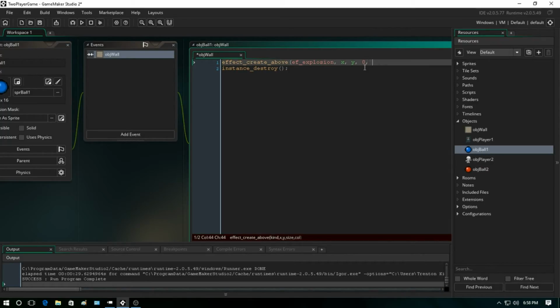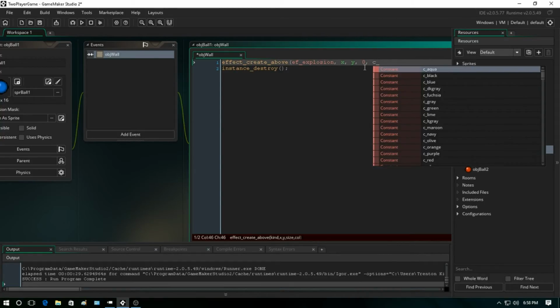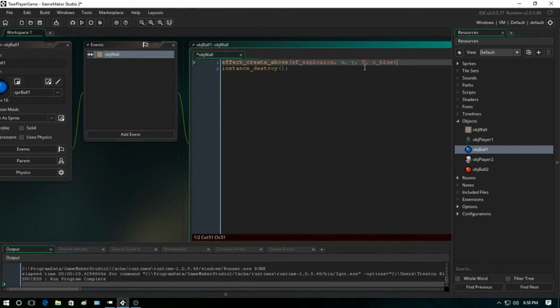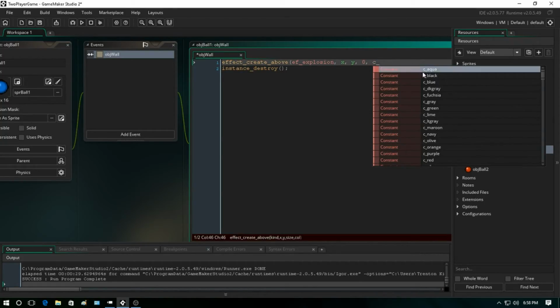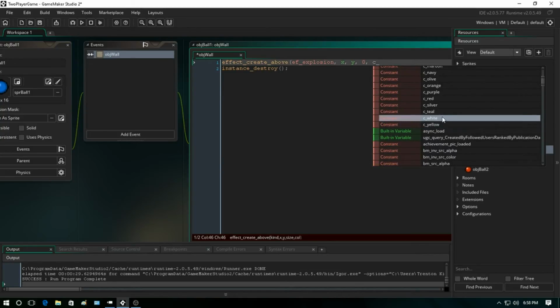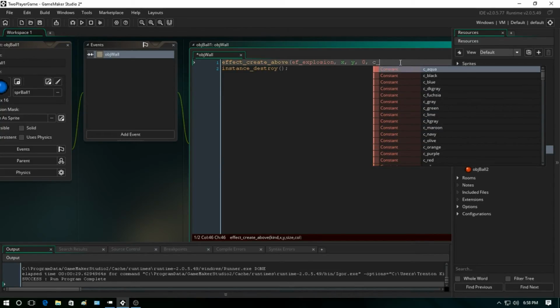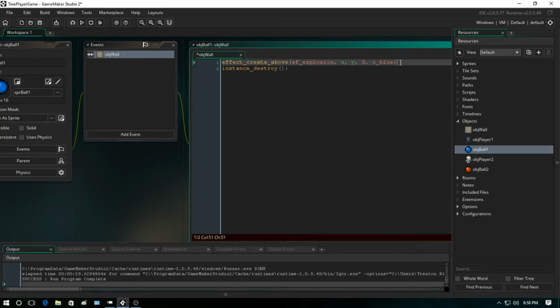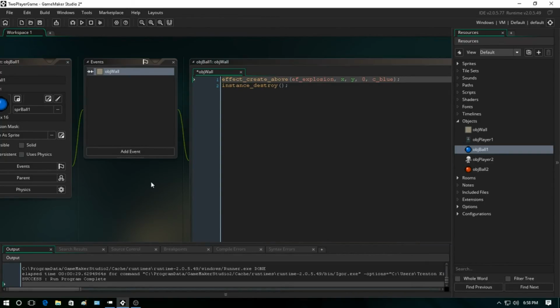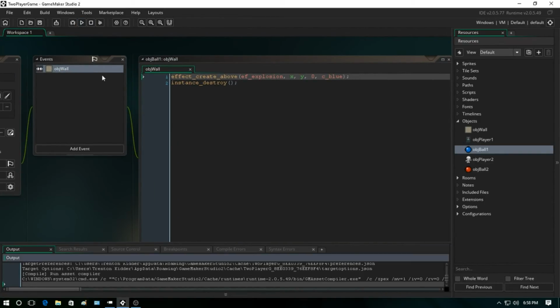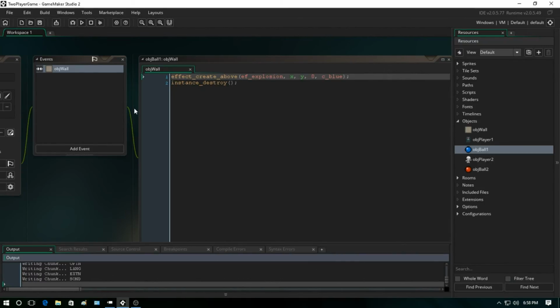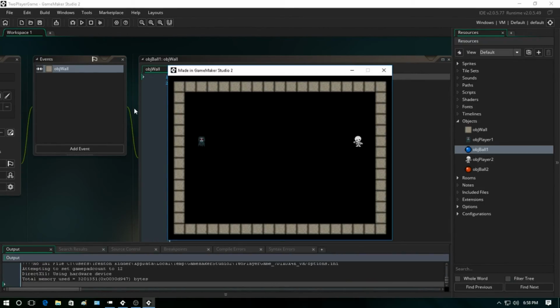That's all it is. And then for color, since our ball is blue, let's go ahead and say c_blue. And you can see there's a lot of different colors here too. If you just hit C underscore, there's a lot of different colors that we can go through. But we're just going to say blue. Alright. Now let's go ahead and test this out. Oh yeah, that looks pretty good.